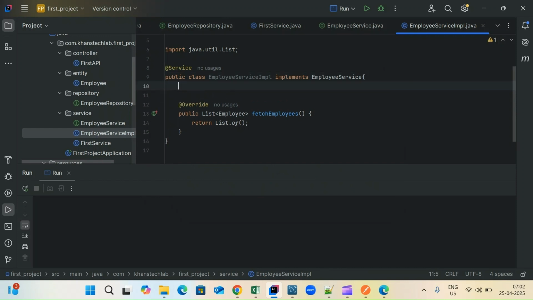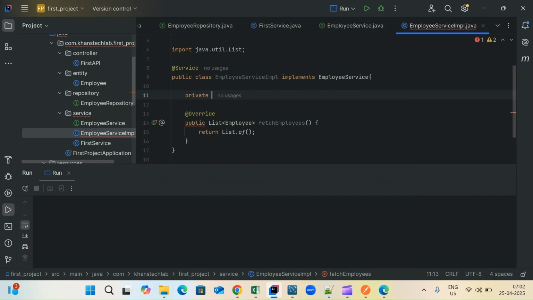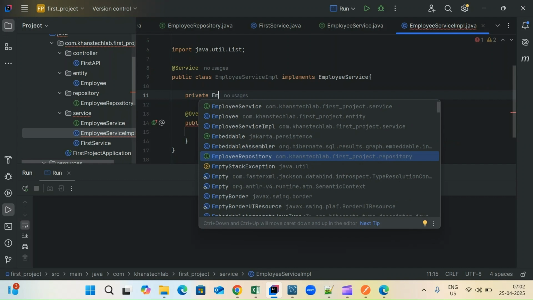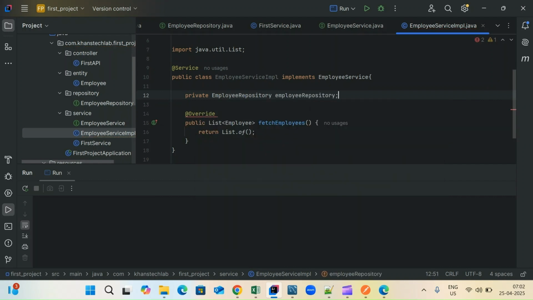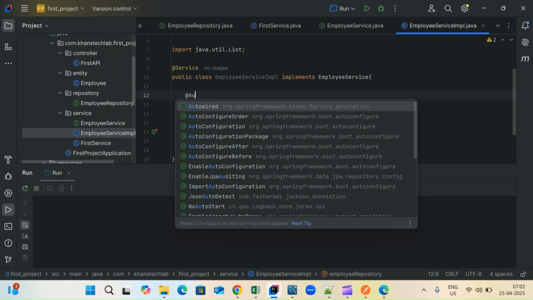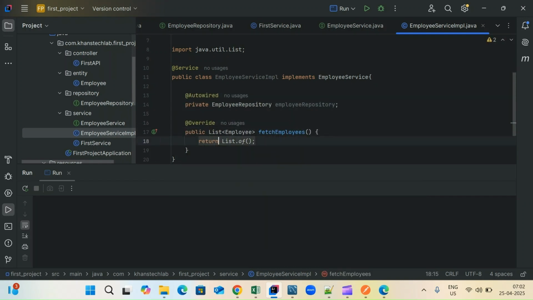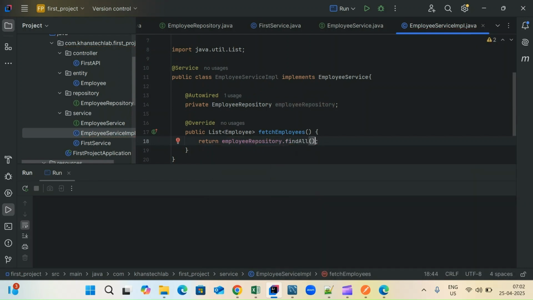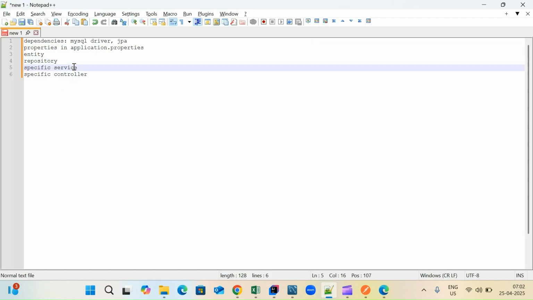So now we will create a field of EmployeeRepository, and we will autowire this for instantiation, and here we will use employeeRepository.findAll to fetch all the records of the employee table. So now we have covered this service also.